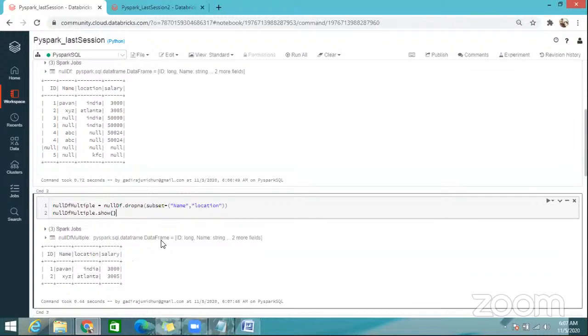If multiple columns are there, and any column, name or location, has a null value, it is removed from the final data set. Once that is removed, that data set can be used for analysis purposes. Sometimes we get another requirement. Suppose I have three columns: name, location, and salary. If any two of these columns have null values, then remove it. It needs to be removed from the data frame.